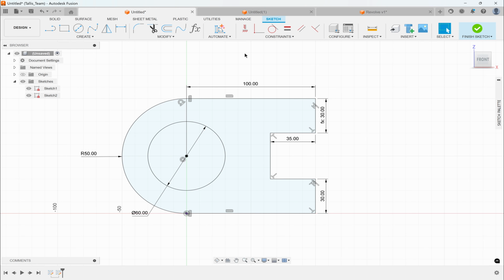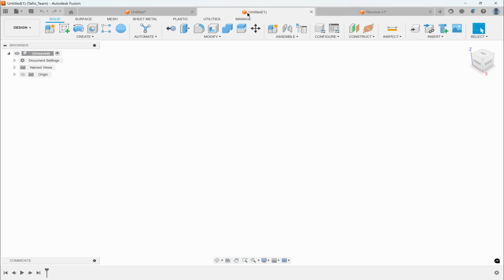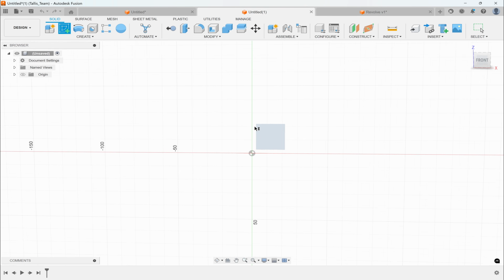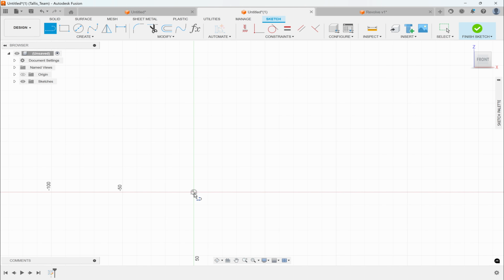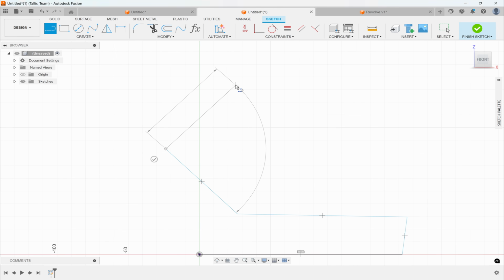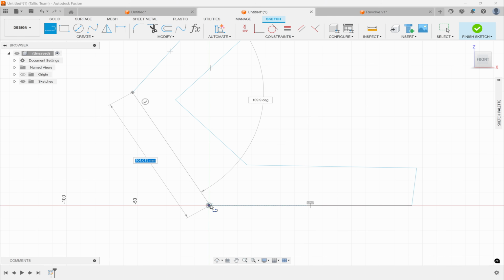So it's kind of a cool way to quickly create your sketch and then have it figure out what needs to be added to create a fully constrained sketch. So here's another quick example of this. I'm just going to go ahead and draw a quick shape. And I might purposely make some mistakes here as I'm drawing this bracket.